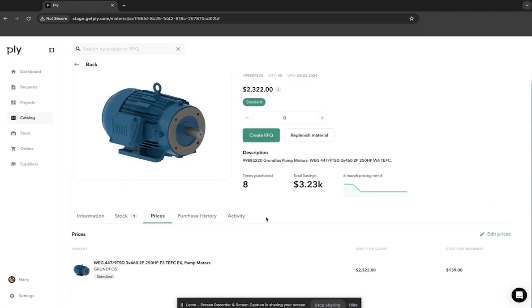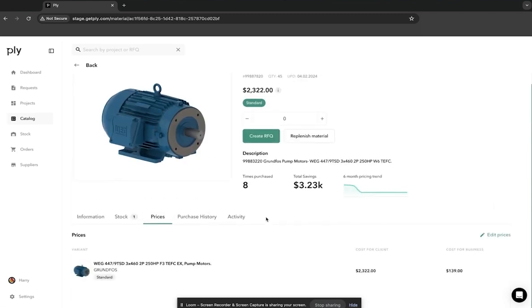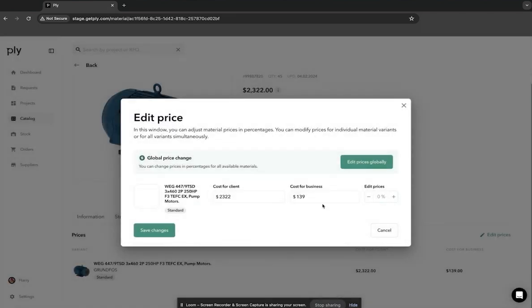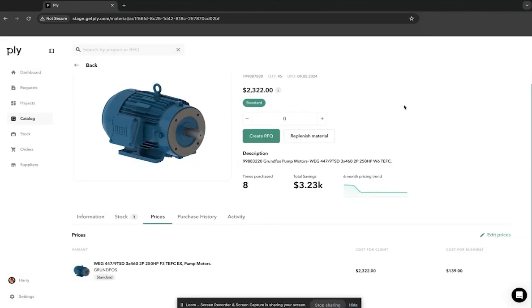The pricing tab shows you the prices that are pulled from your price book coming from Housecall Pro or ServiceTitan, and allows you to manage the prices so that your field technicians have a good understanding of the cost for the business and the cost for the client, so that you can accurately have better margins. You can edit the different prices, or you can change prices globally across all items.